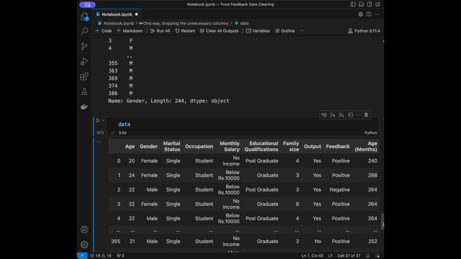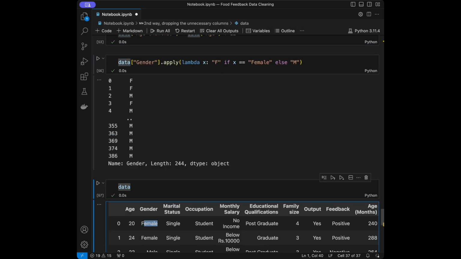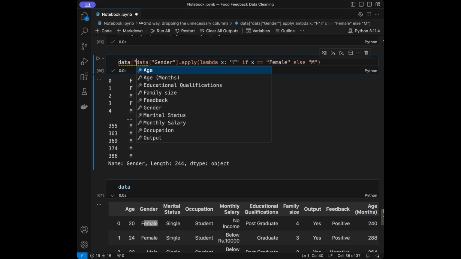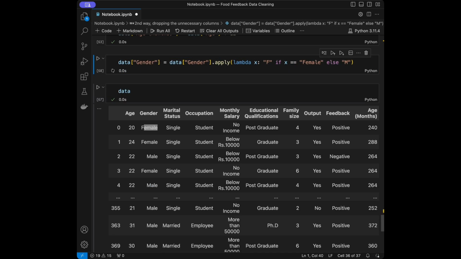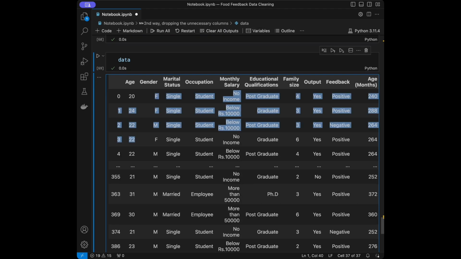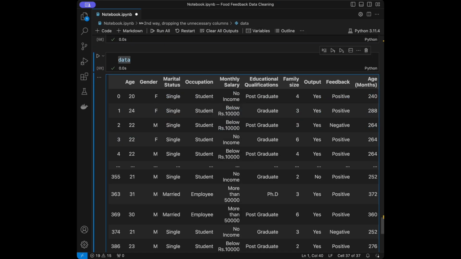It's not modified. So how we can modify this is we can just do data gender like this, and we can just set it like this. And whenever I call the data again, we are going to see it's changed. Great. So let's do more.